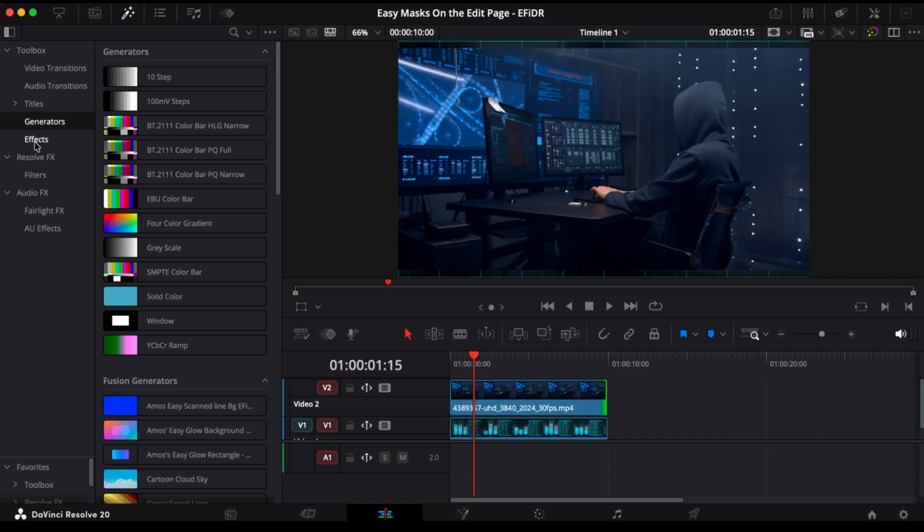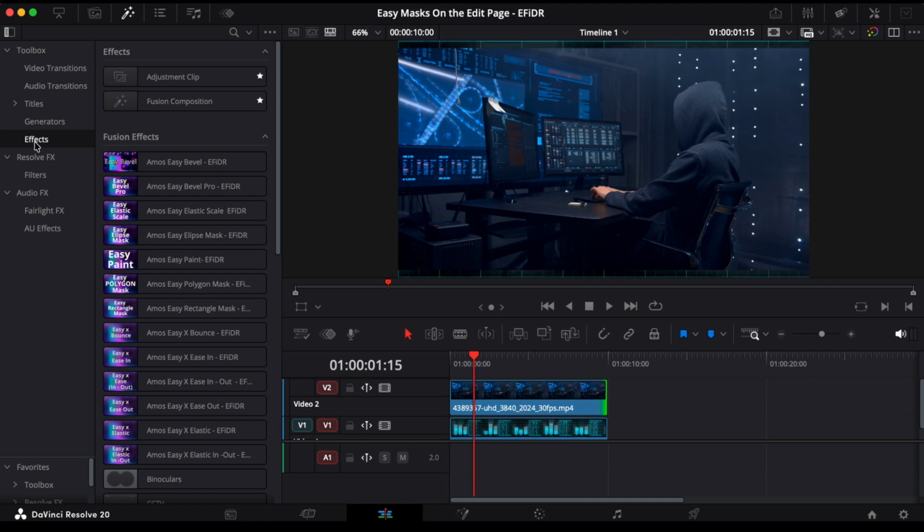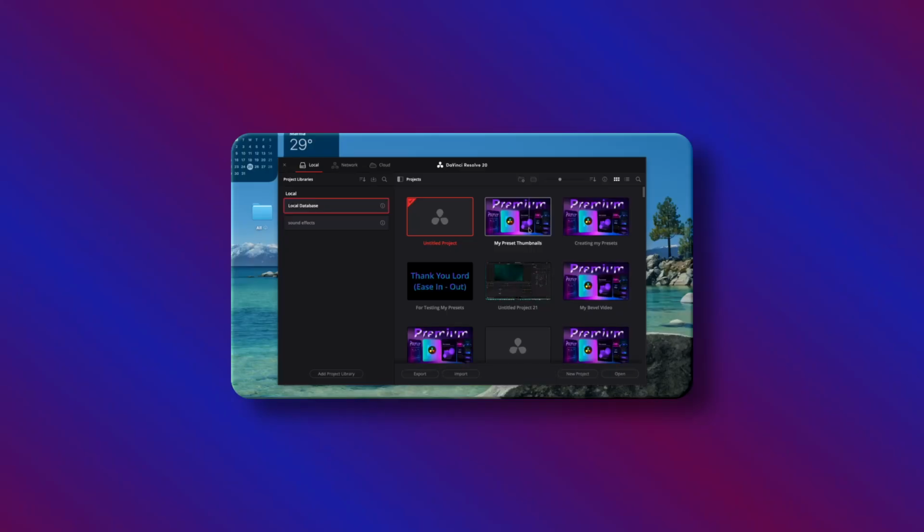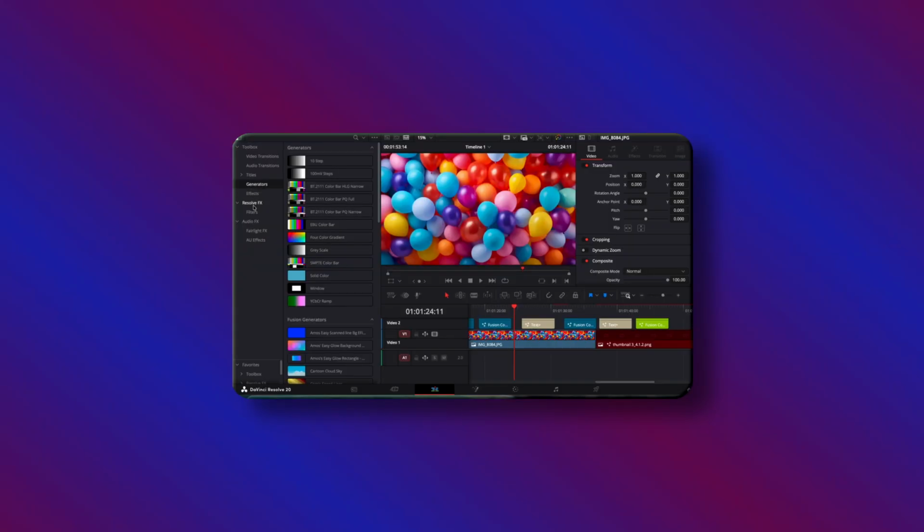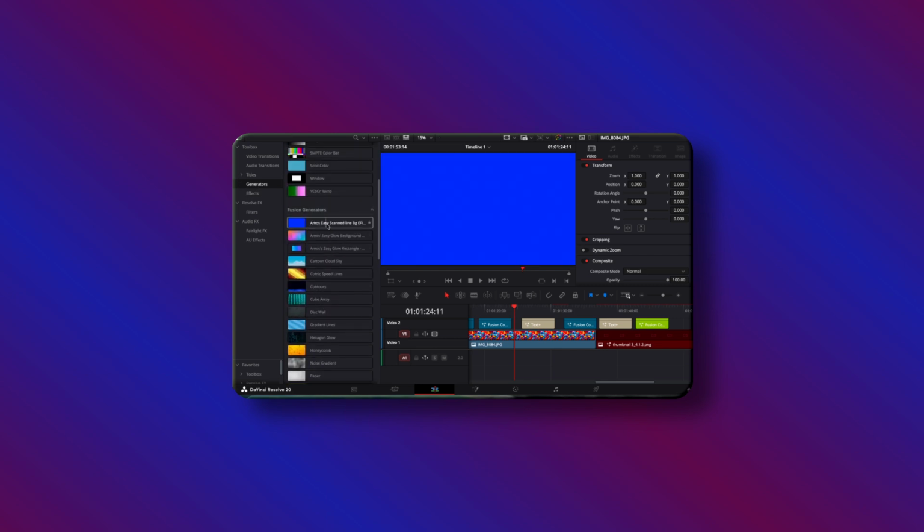But if you already have DaVinci Resolve open during the installation and you don't see the pack immediately, just quit and reopen Resolve. It should then appear in the respective folders, ready to use. After that, you can navigate through them and start using the pack.